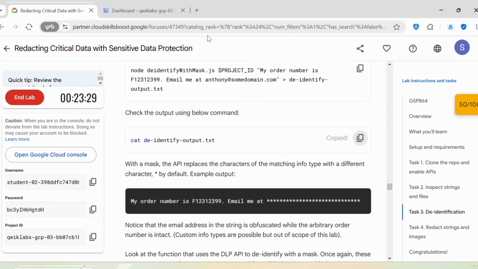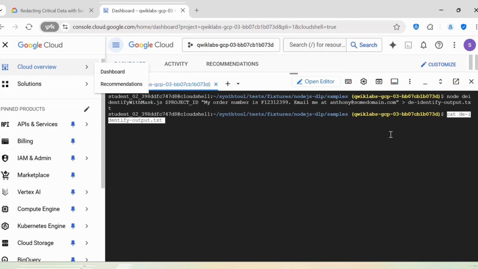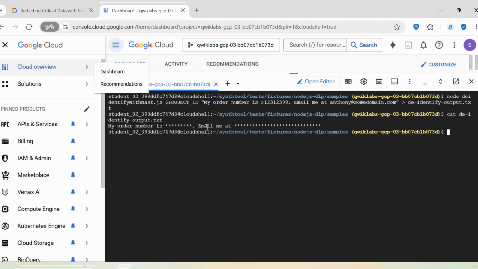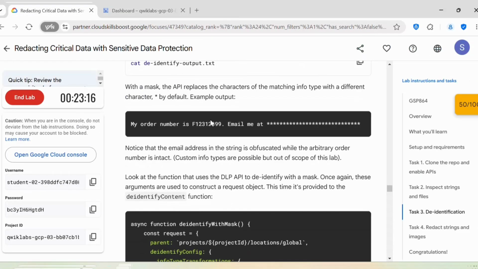Now let's cat this output. See, now it has masked this. My order number is email at. So it has masked this sensitive data. So here the email address in the string is obfuscated while the arbitrary order number is intact.